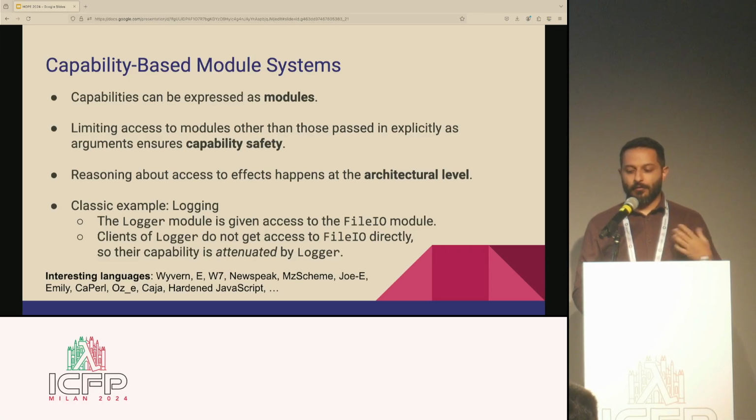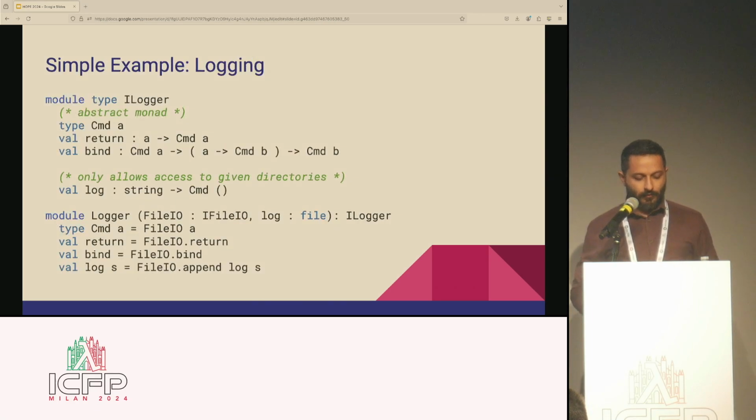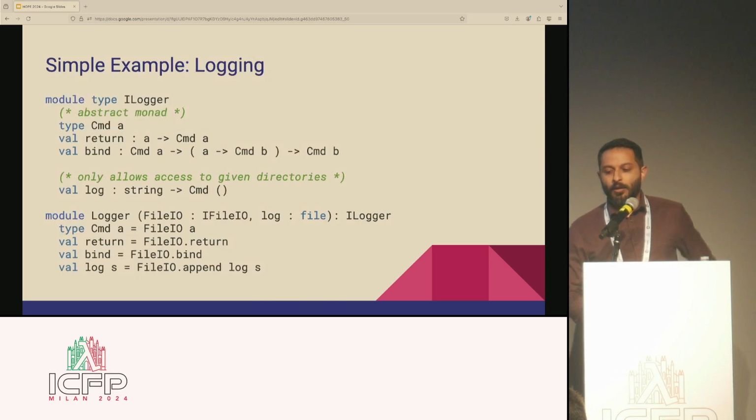And so what happens essentially is that the capability is attenuated by the logger, right? It has access to file I/O, but then every client of it only has access to the particular kinds of I/O it does. So in code, that looks like this. This is sort of notional code here, right?